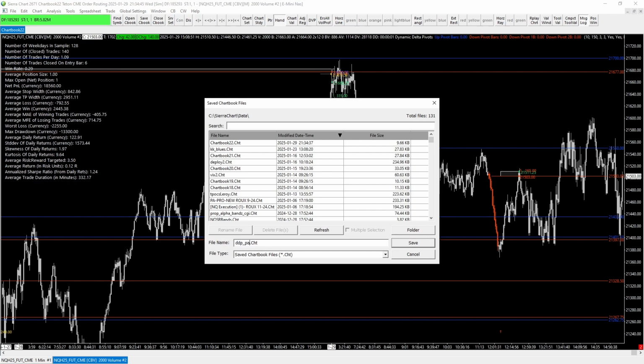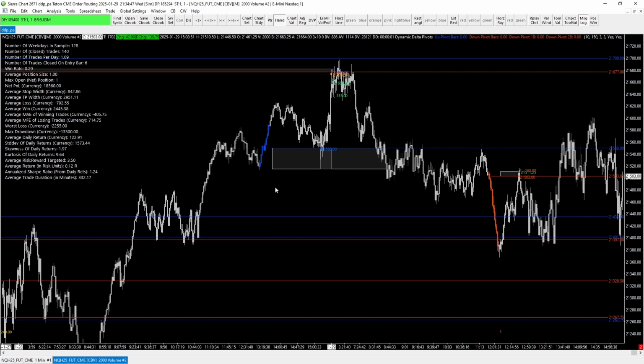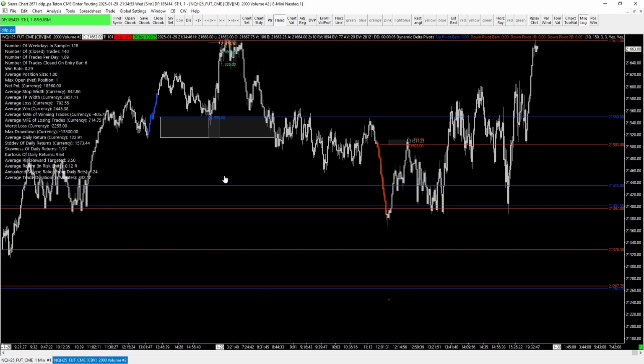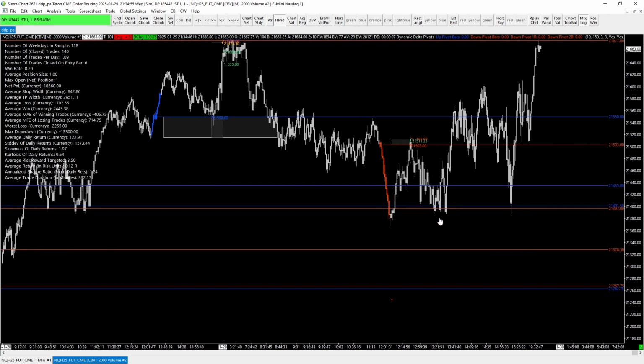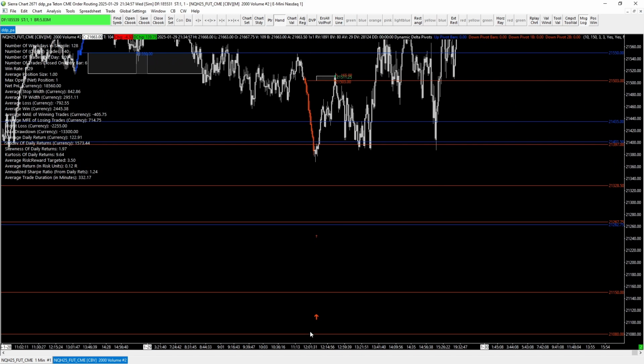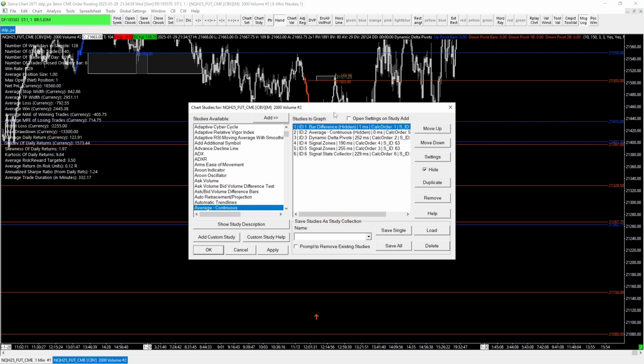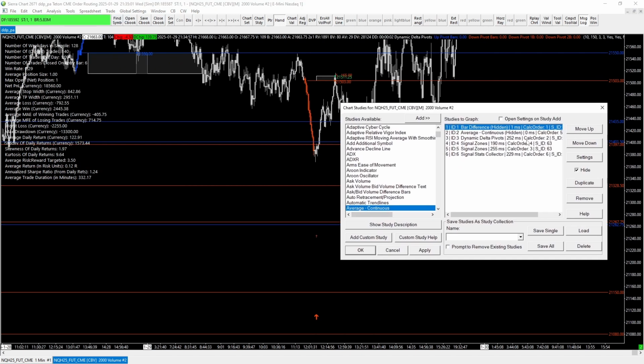So I'll put this in the chat for y'all to play with, as I've got it set up here with the zones and the stats stuff. So let me get these annoying things off. I thought I took them off here.